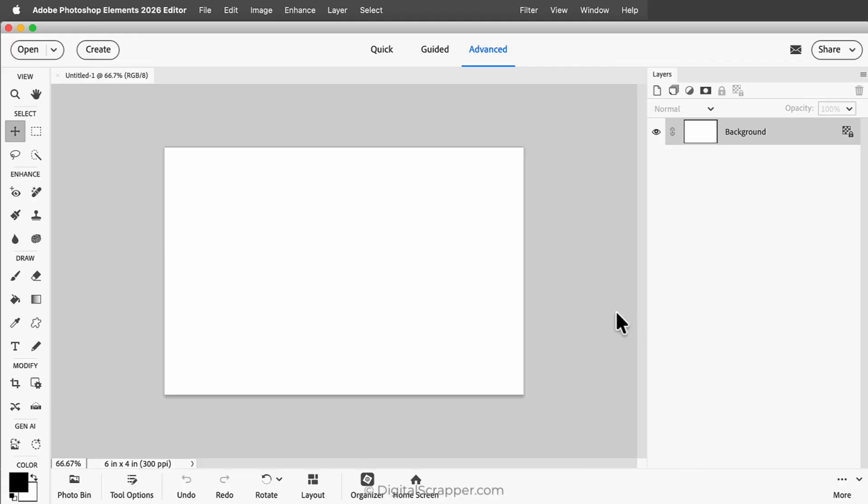So those are the 7 easy steps for getting a quick start with Photoshop Elements 2026. You'll find troubleshooting tips at the bottom of the manual.